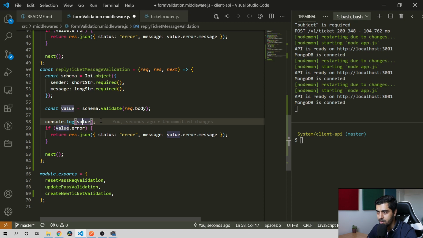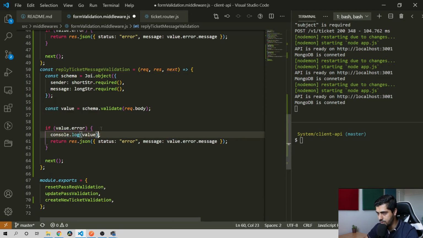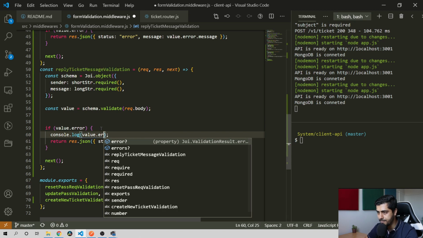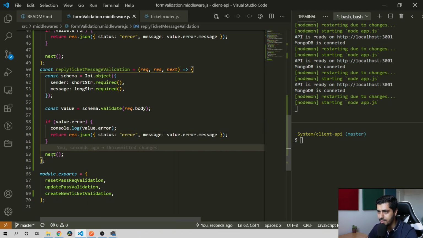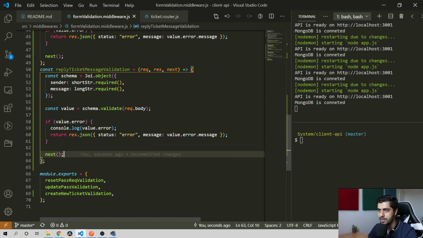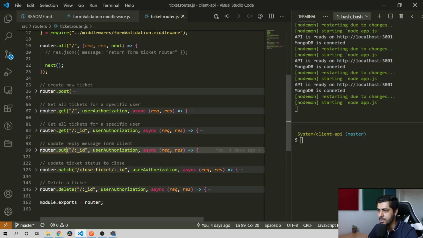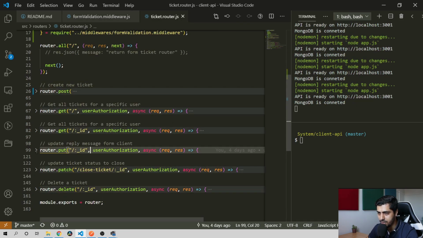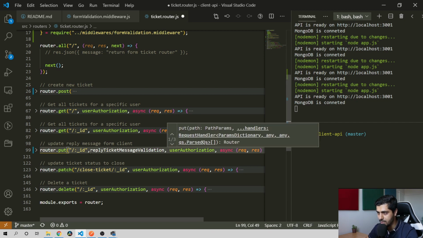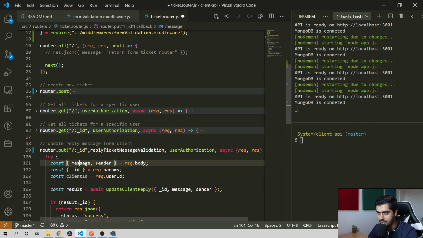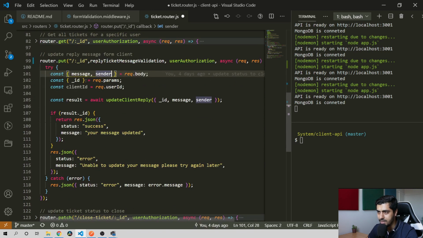If there is an error, instead of console logging all the value, we can simply console log the errors, and if there is no error, then we forward this middleware to the next middleware so that we can proceed to complete our reply functionality. So let's pass that middleware to our update reply message. What is happening in this message is that we are receiving message and sender, and we are updating that message and sender in our database.